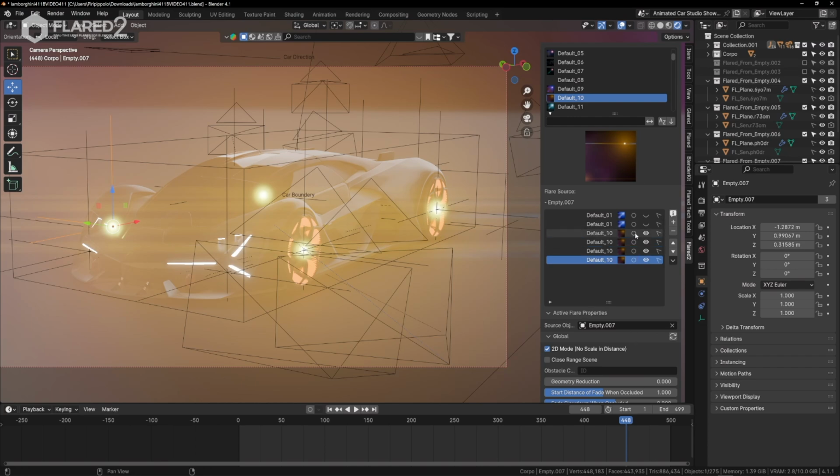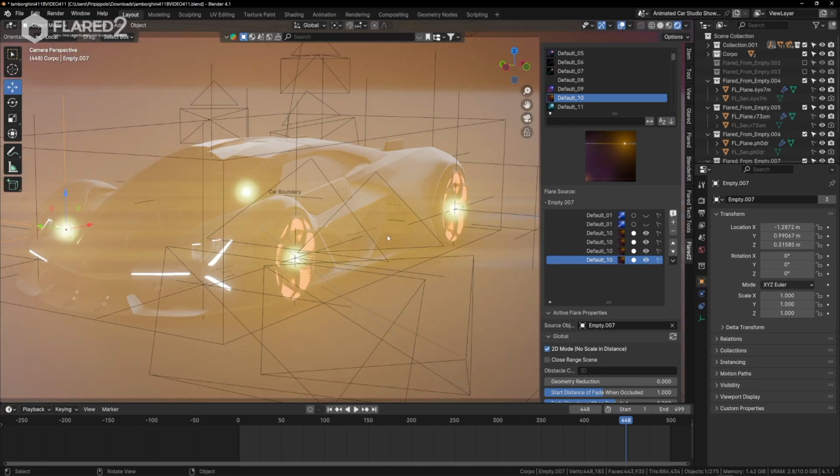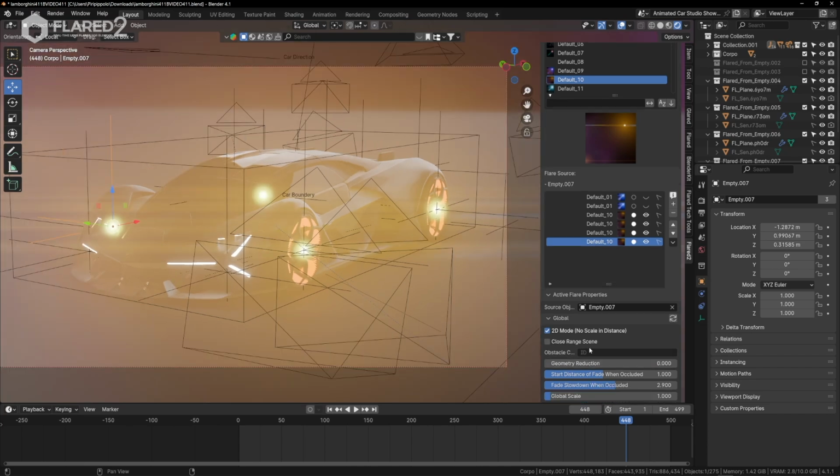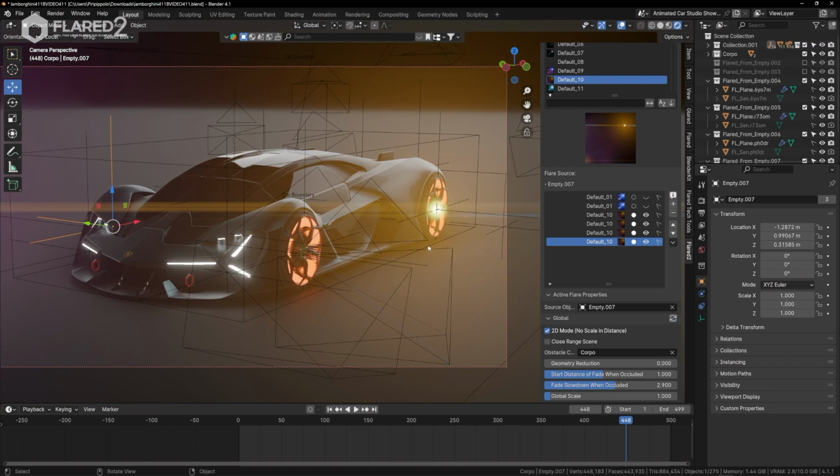This happens because we haven't specified that the flares need to be hidden when the car body is between the camera and the flare. So, to fix this, we select the collection containing the car components, labeled corpo, and assign it to all the flares. Now the flares will automatically hide whenever the car body blocks the camera's line of sight.